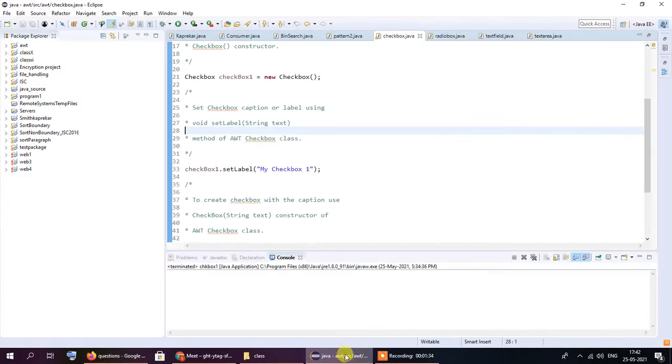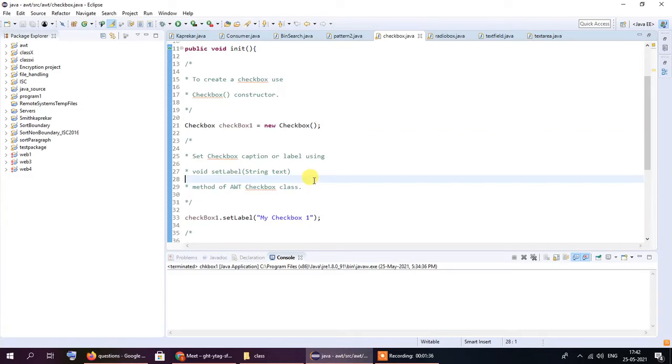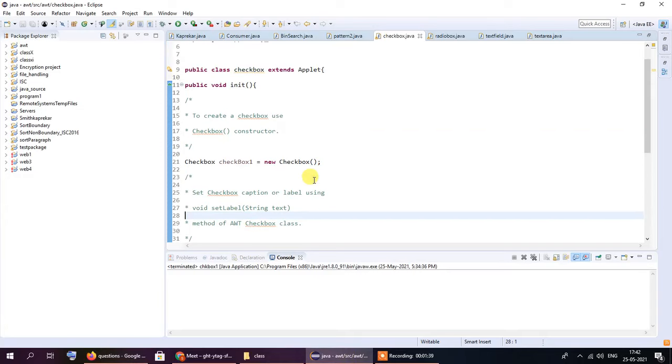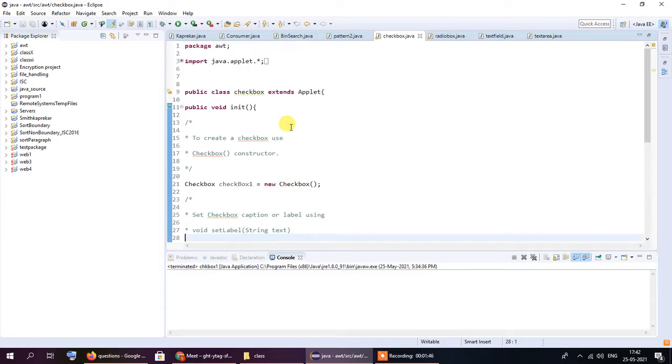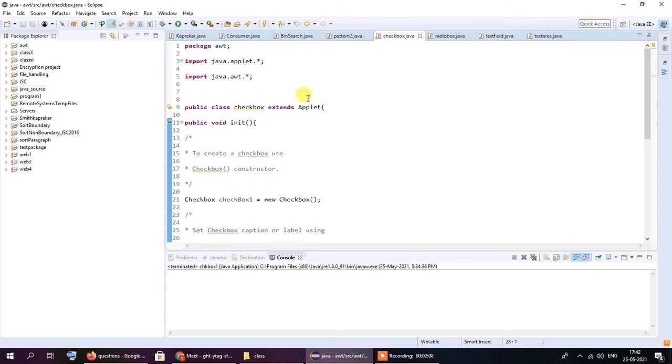So let us take a look at the code here. This is the first program. Here it says class checkbox extends applet. So we are going to be using the applet class for our checkbox. We know that for using any kind of AWT component like panel, frame, text area, text field, and so on, we require some kind of container. So here this applet is serving as the container. Instead of frame, we are going to be extending the applet class.